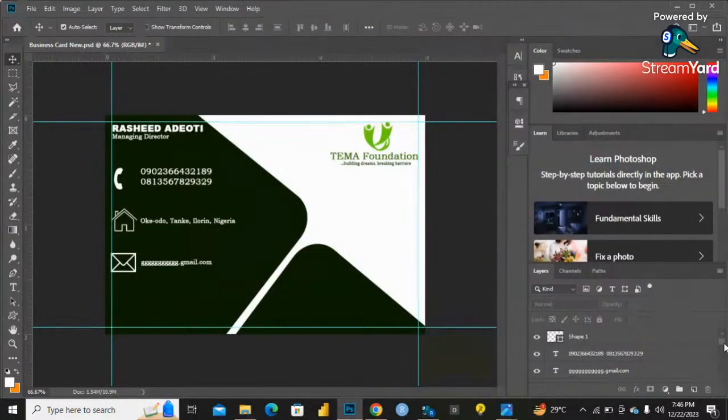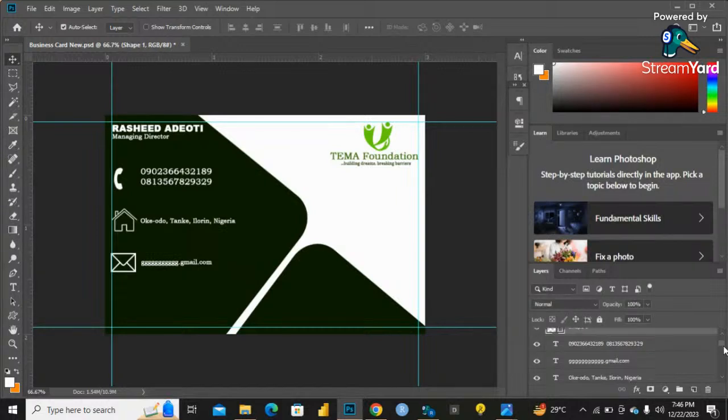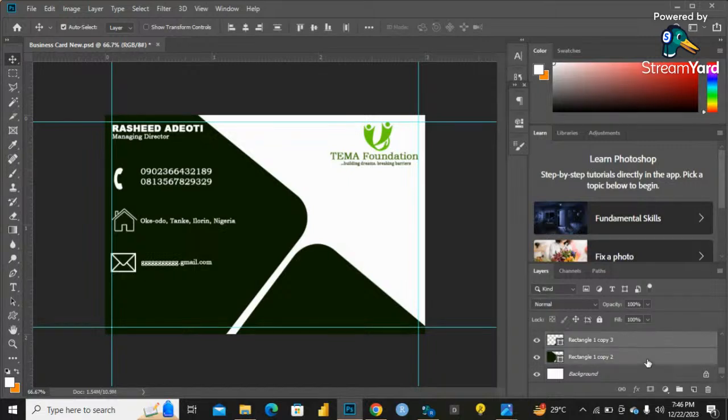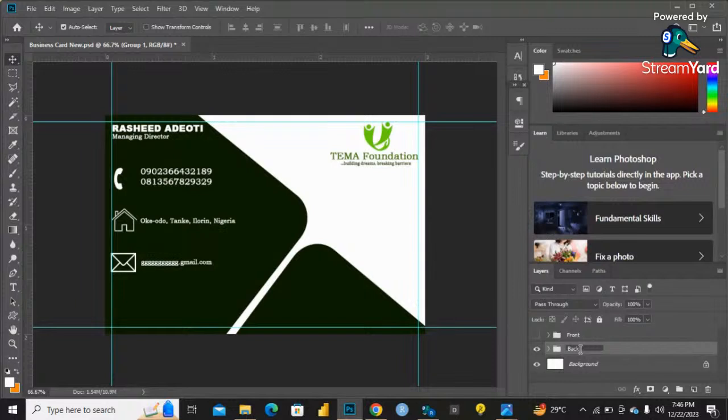I think I can just group this one too. Starting from this first, don't click on the front, that's the front. Starting from this shape, I will drag it down to the last one. Only the background will be left. I'll click on my shift, everything will be selected, and I'll press Ctrl G to group. I'll rename it as Back. So that's that about that.